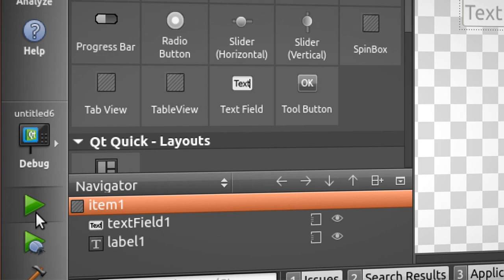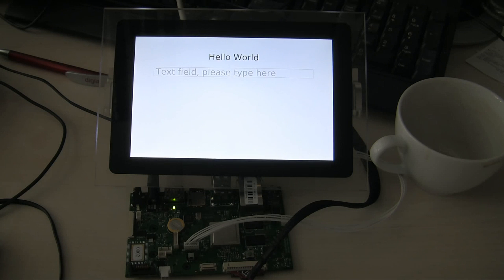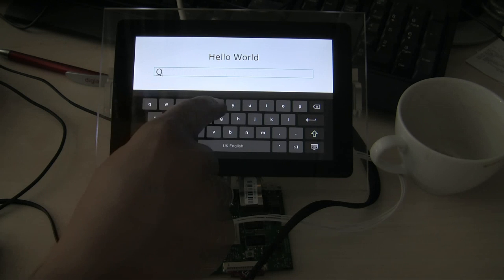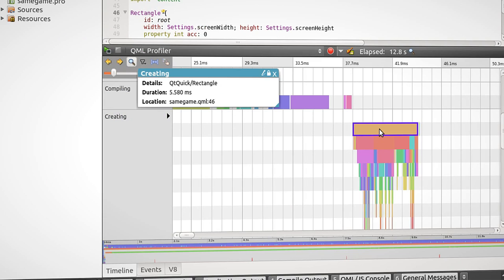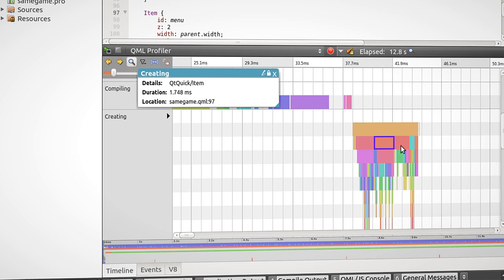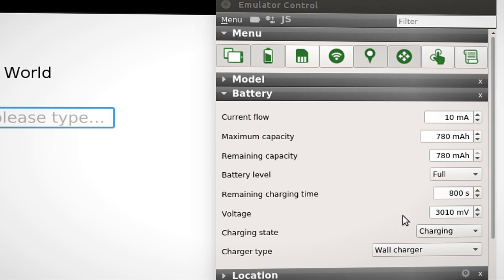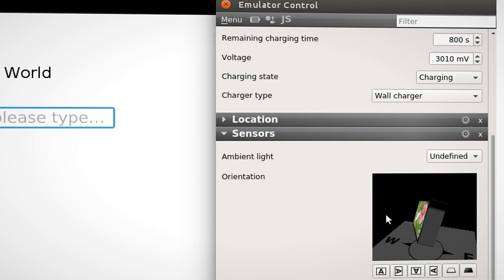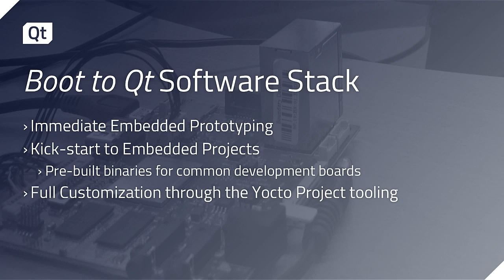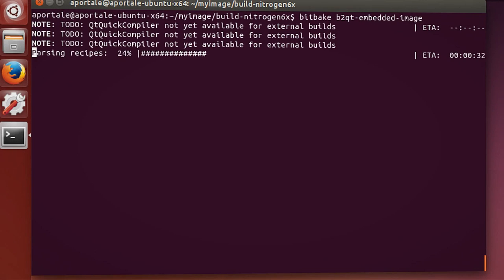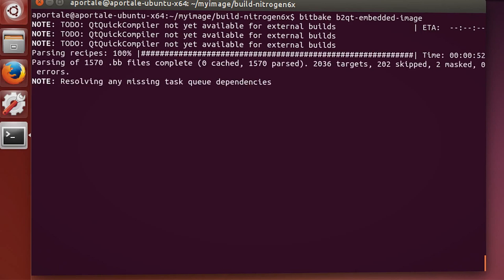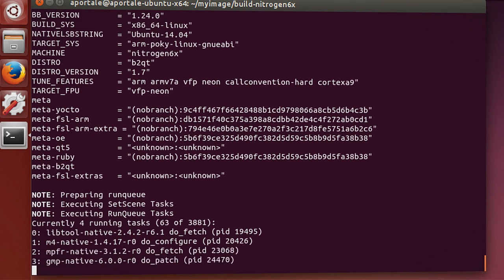You can design, develop, deploy, debug, and analyze your application in the target hardware, or if you don't have the target hardware, you can also use the device emulator, which also gives you possibility to simulate sensor behavior, for instance. The whole stack is built completely using the Yocto project tooling, and you will have all the recipes so that you can easily customize the stack into your own production hardware or middleware needs.